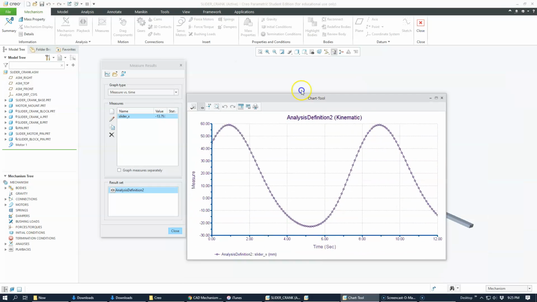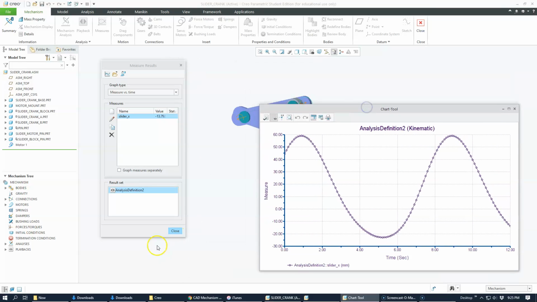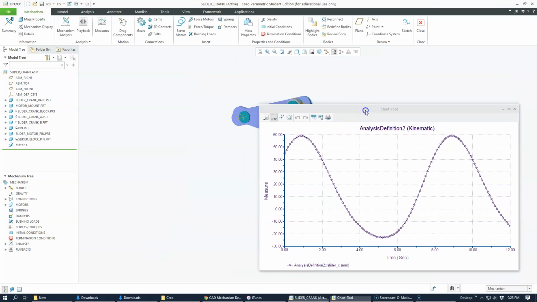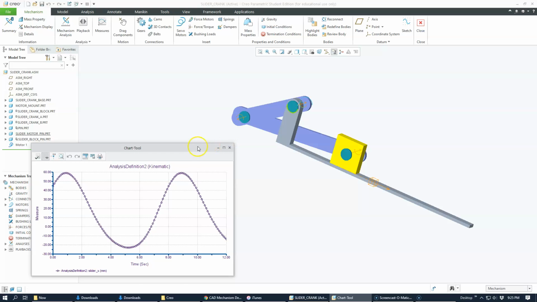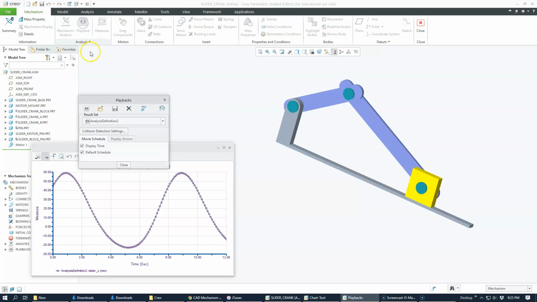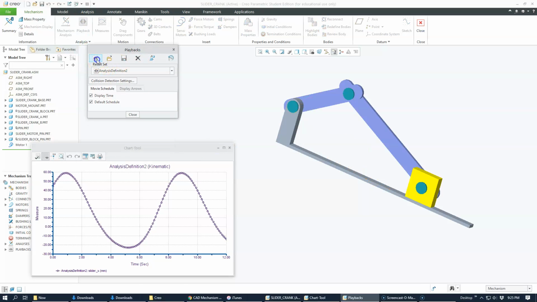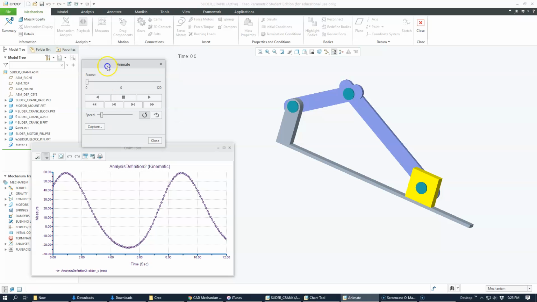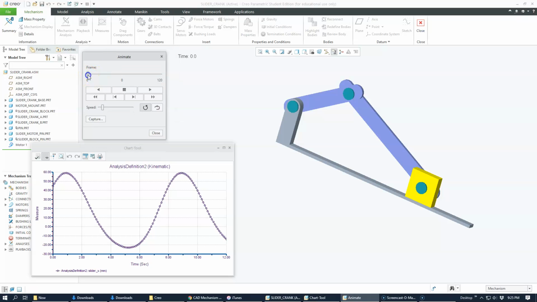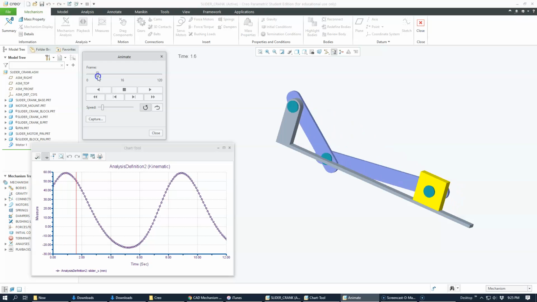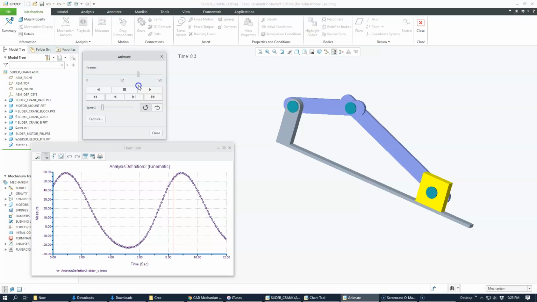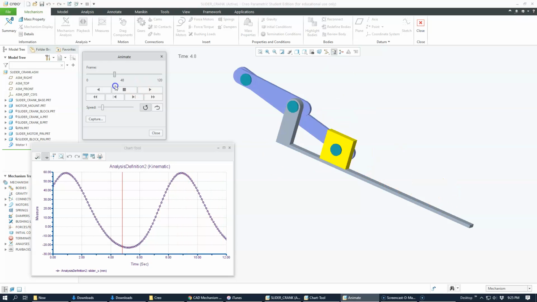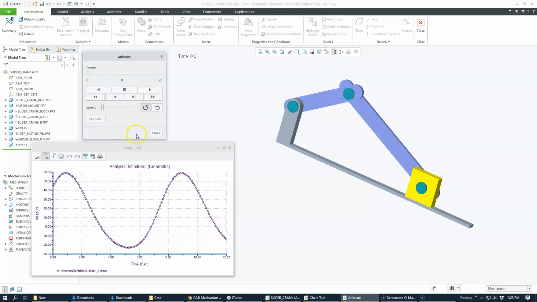So now we've got a chart tool of the motion of that slider crank, and then if I move that over to the left, make the chart just a little bit smaller, then go up under playback, get my playback tool going. Now I can watch the mechanism operate while I see how the slider position is moving back and forth in the X direction.